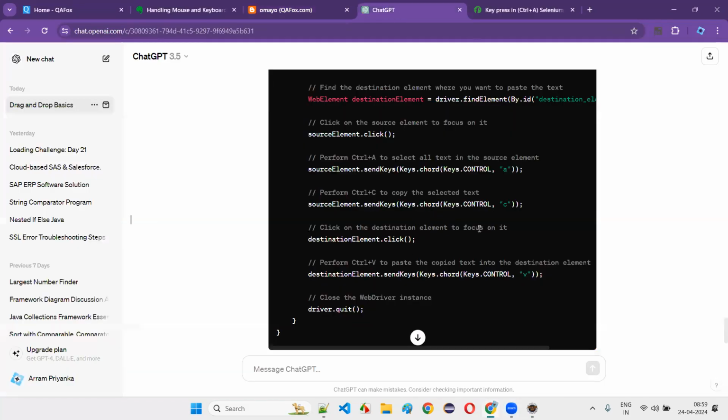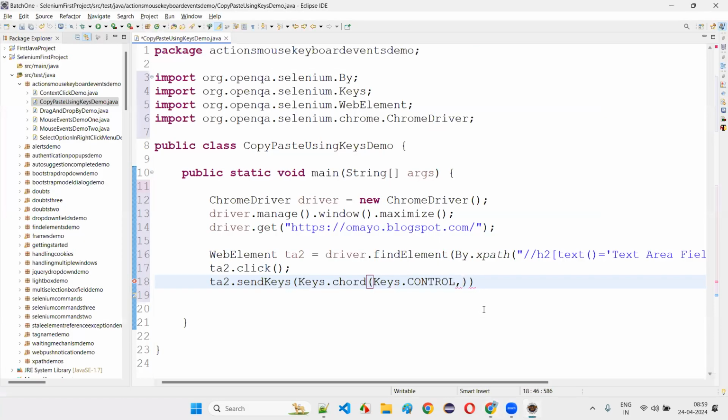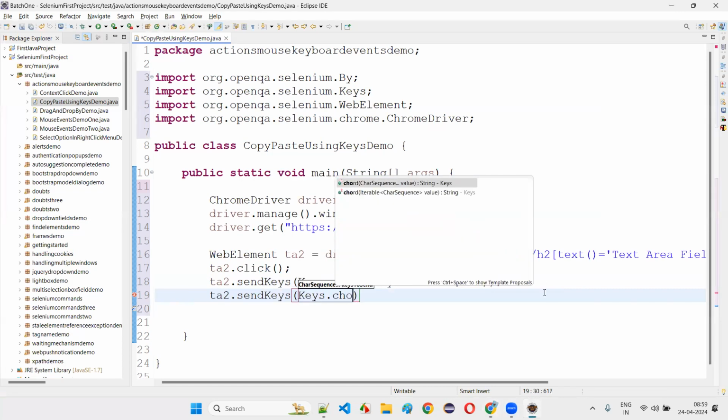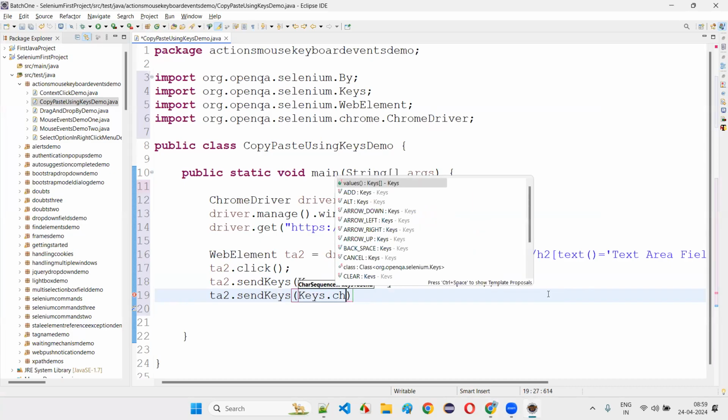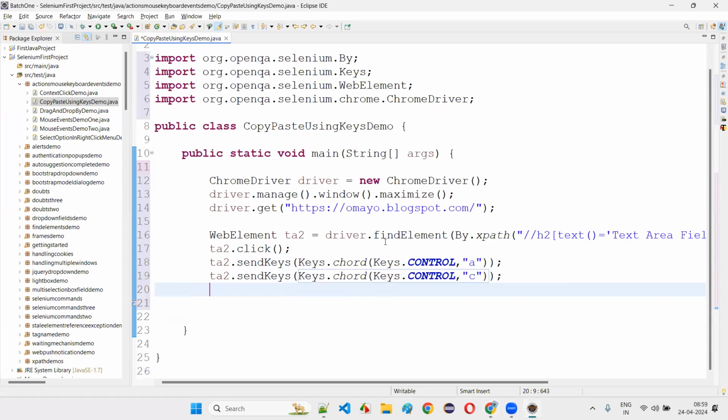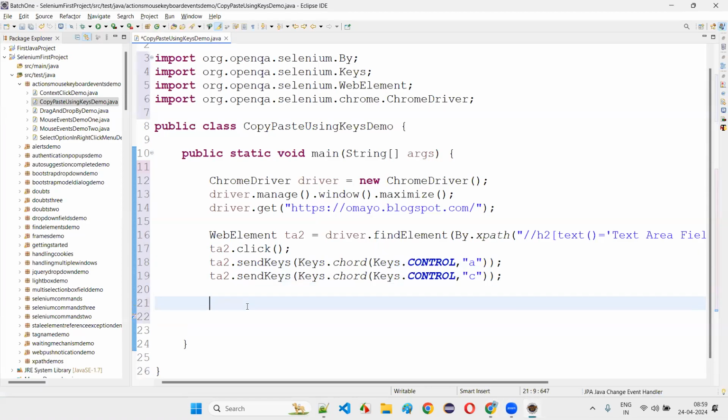Where is that ChatGPT? Keys dot control comma A, I'll say Control A. And after that TA2 dot sendKeys dot Keys dot chord of Keys dot control comma Control C, copy. And then I'll create another web element.